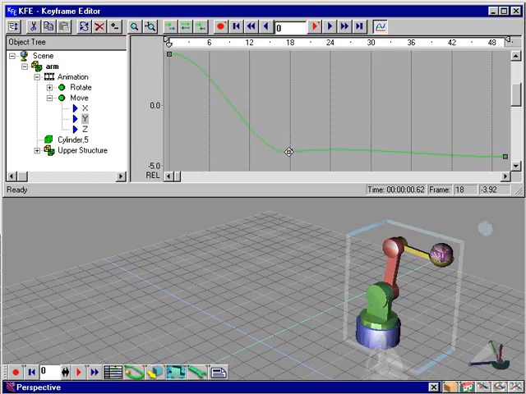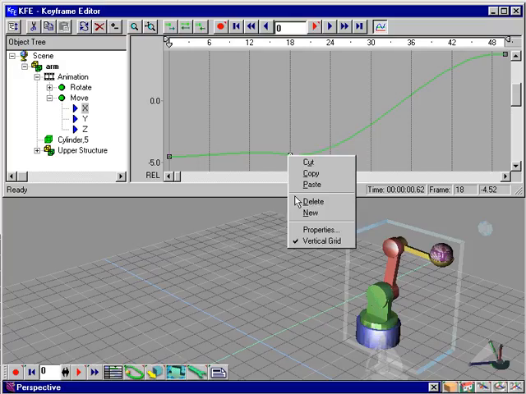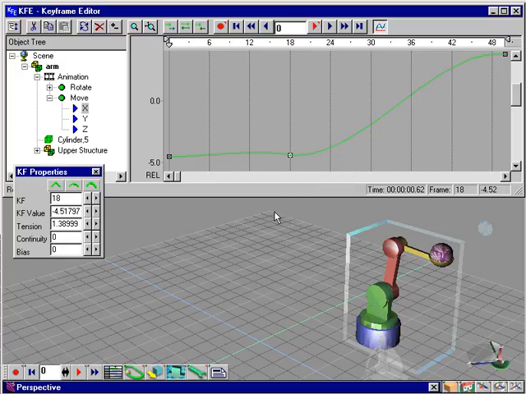The value, or vertical position, of the keyframe is independent on all three axes. By right-clicking on this keyframe and going to Properties, we bring up the keyframe properties again, and we have the same information as before. And you'll also notice the status bar now also gives us the value of the position of our mouse pointer.